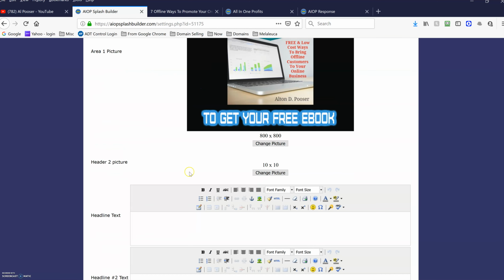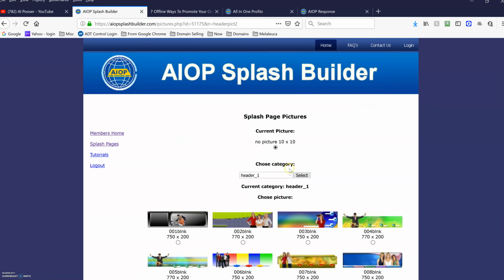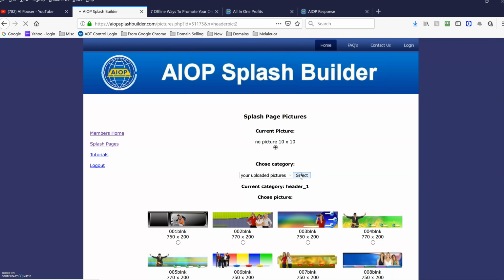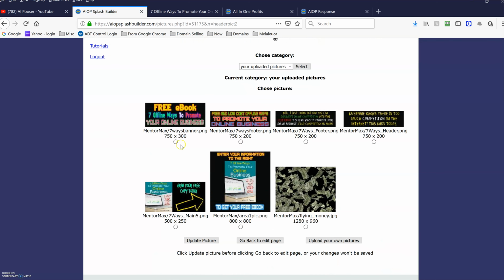Header 1, area 1, header 2 picture. Change it. I want to use something I already uploaded. I uploaded it to save time. Of course, I already built this page, and this is my header 2 picture.